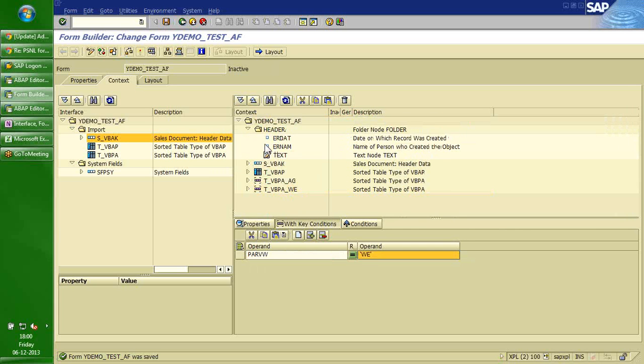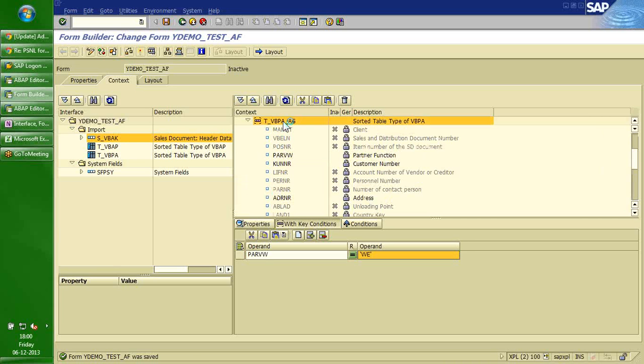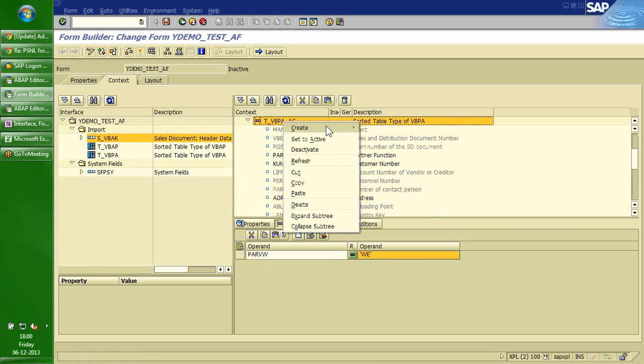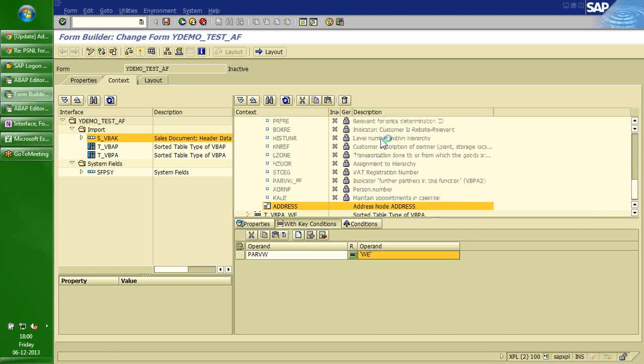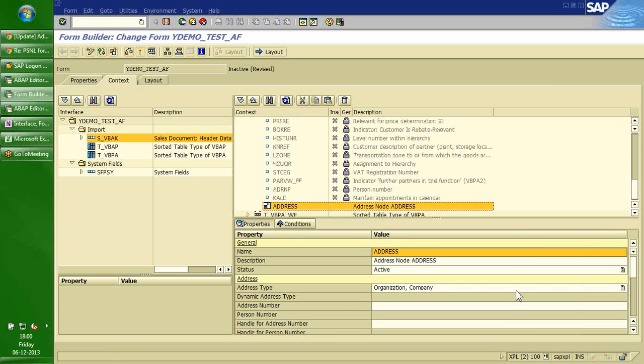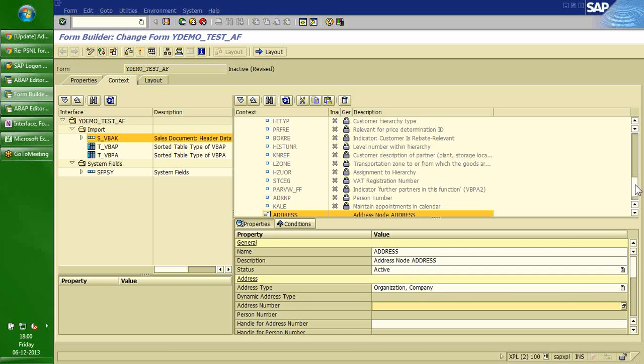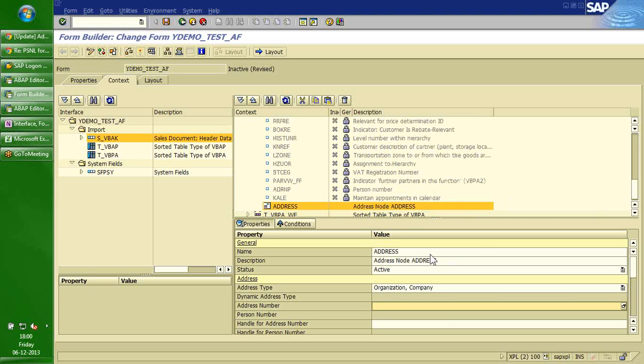For now, we have created a text. We are supposed to create one more address. Let me create an address under the same single record. The address number we have to copy. See, what I did here is I created the address node under the sold to party single record. I'm naming it address underscore AG.